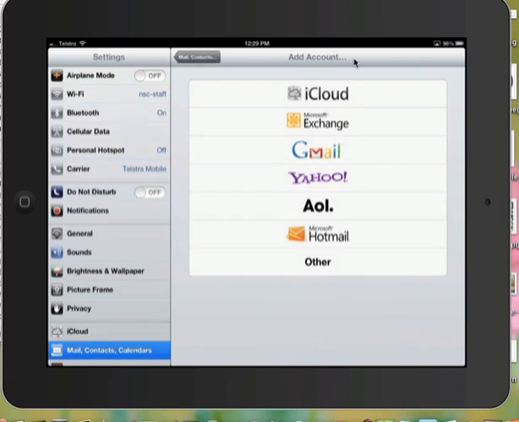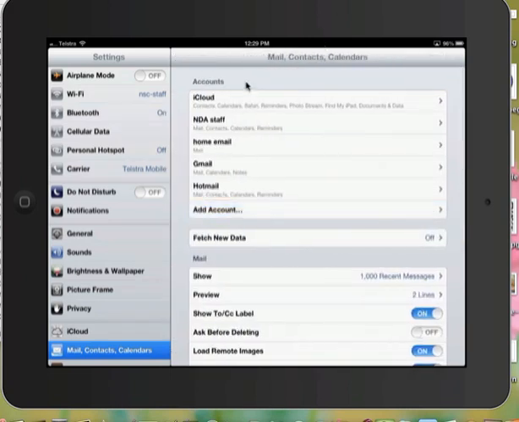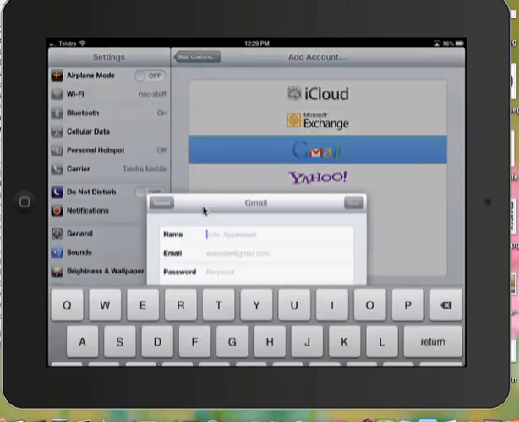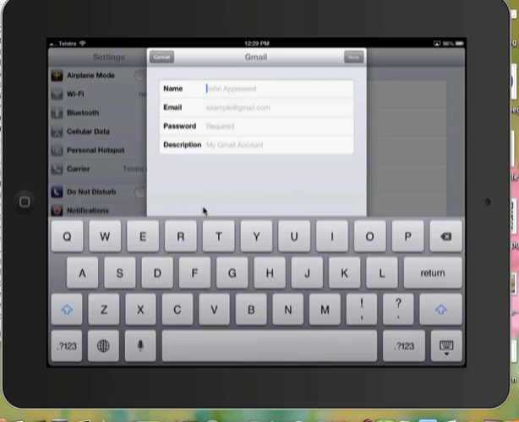And at that point, what you will have listed in your mail, contacts and calendars is you will have whatever you called it will be listed along here. Now, if you wish to add in another account, you go through the exact same process, and you might add in a Gmail account, put in all of those, and so on.